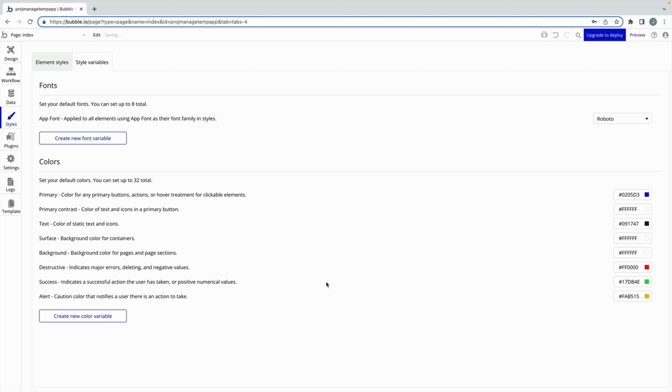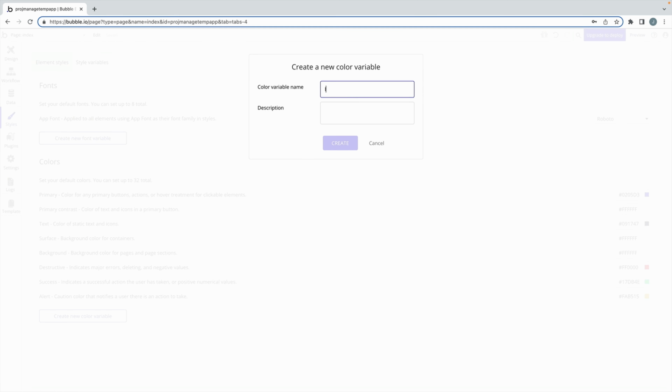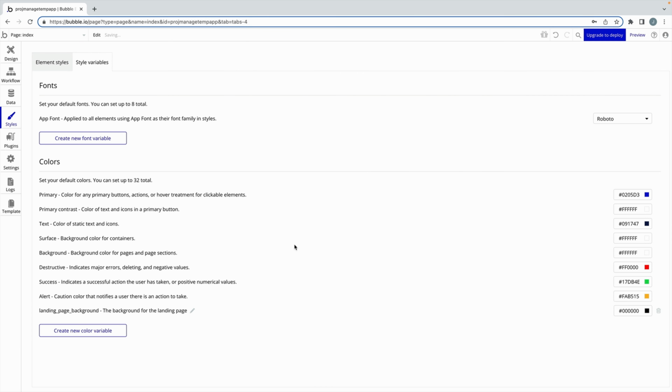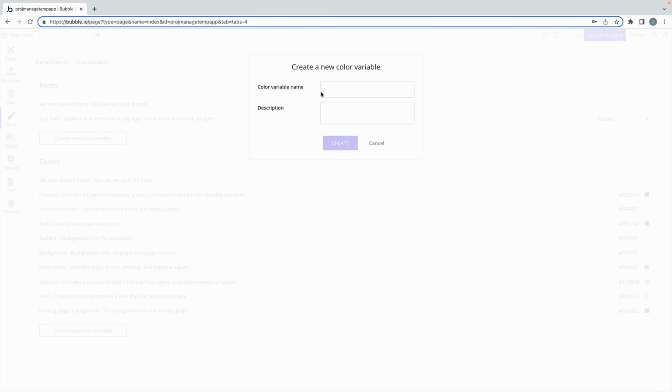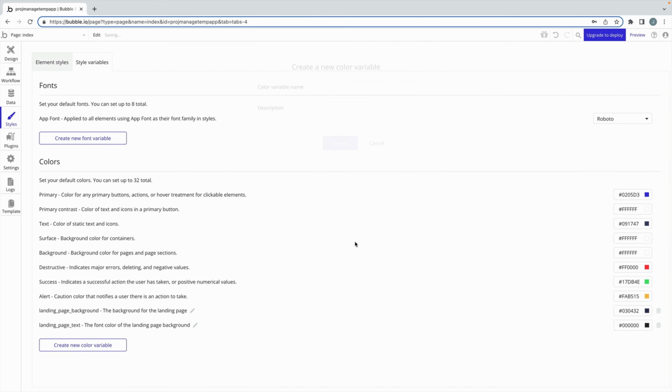However, because a landing page often has its own style, we might want to create our own color variables. For example, I'll create this one and name it landing page background. I'll give it a description, and then set the color to what I want. I'll go ahead and make another one for landing page text and set this color to white so it doesn't interfere with our primary color for text.